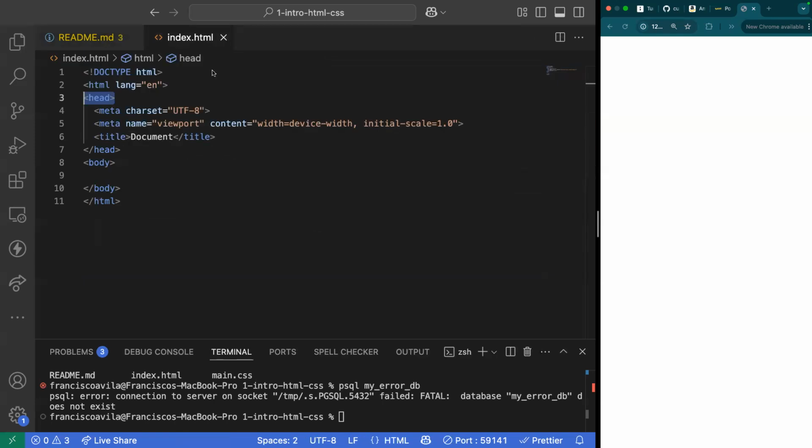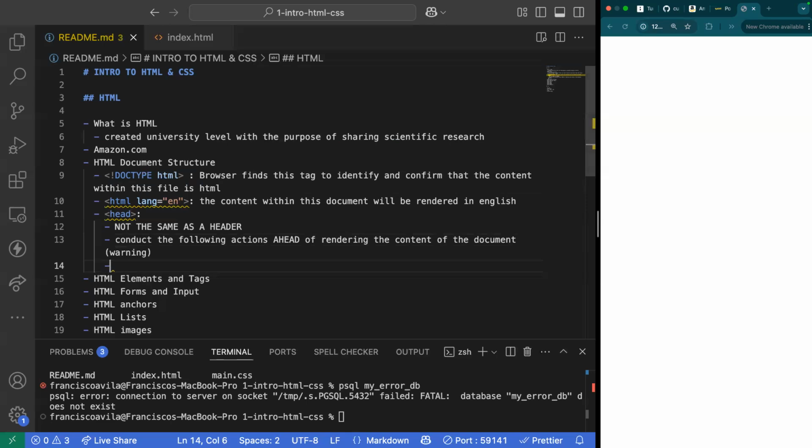Now, in head, we have something called meta tags, and meta tags can be utilized to give specific information to the browser. These are optional. The browser does have defaults, such as Google Chrome will have defaults for your HTML context. But here, what we're saying is utilize the character set of UTF-8.